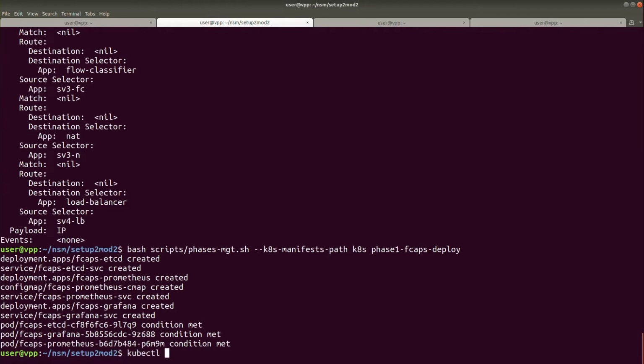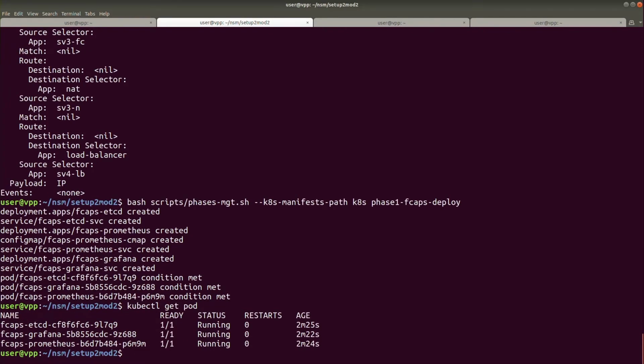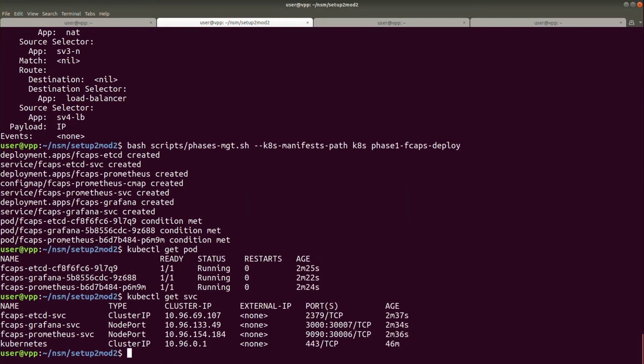Let's get back to the console to check the status of phase 1. There should already be present pods with etcd, Prometheus, and Grafana. So you can see them here, as well as the corresponding Kubernetes services that have been created for them.